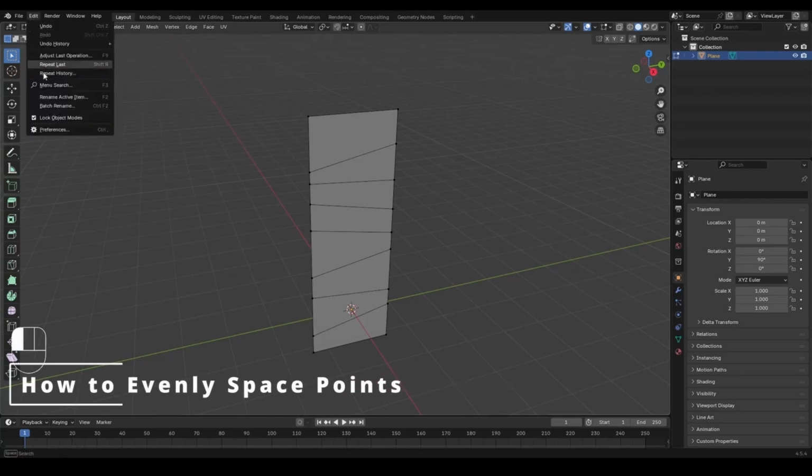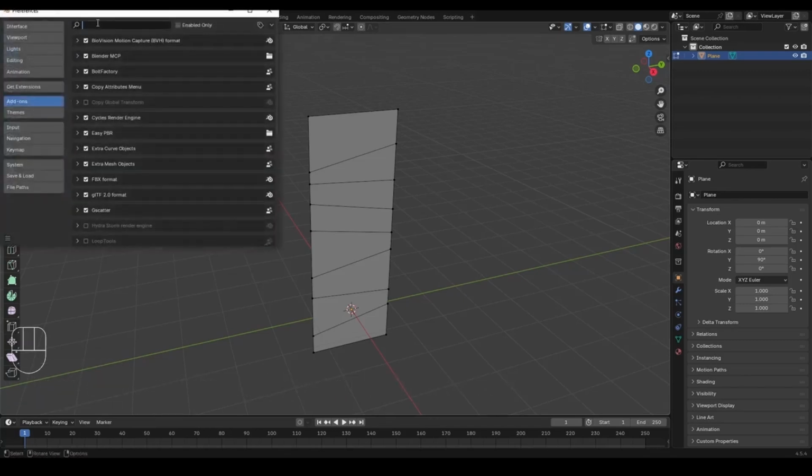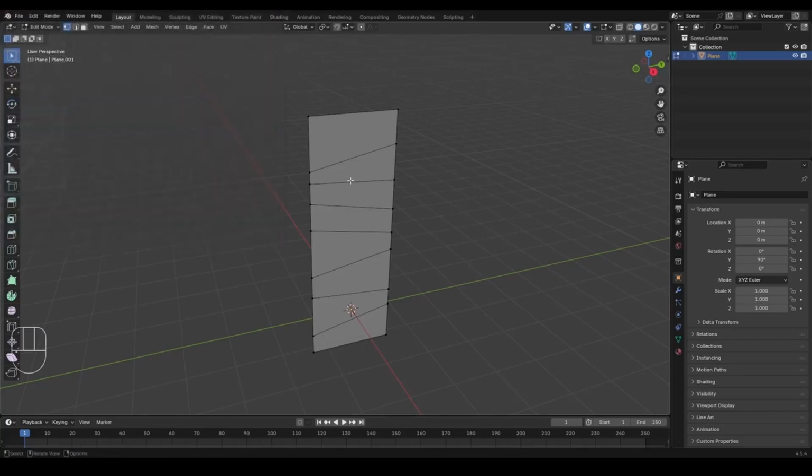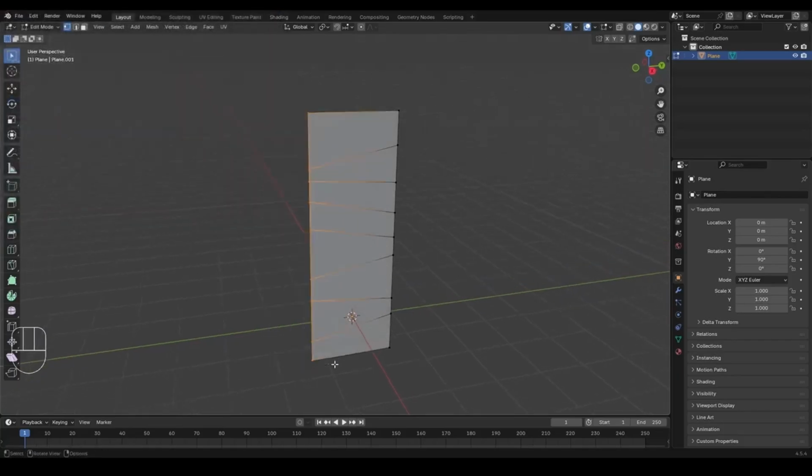Want to evenly space points in Blender? Here's the quickest way to do it. First, make sure the Loop Tools add-on is enabled. Next, go to Edit mode and select the points you want to space evenly.